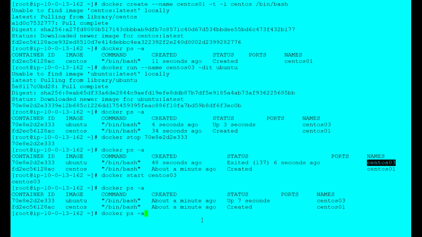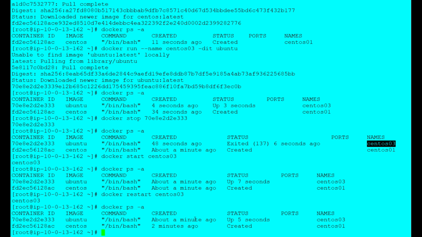There is also a restart command that we can execute. So we can put restart. The restart has been done. If we check the status, it will be up and running, so we can see that.